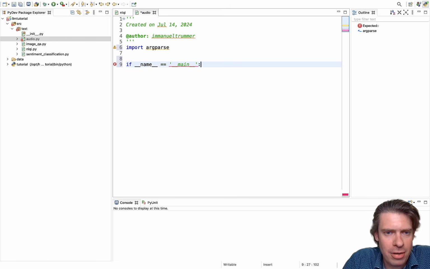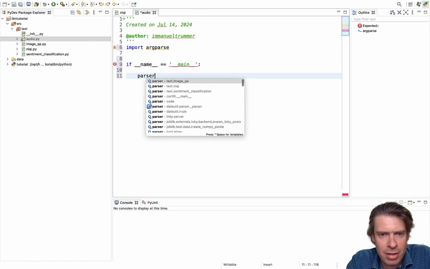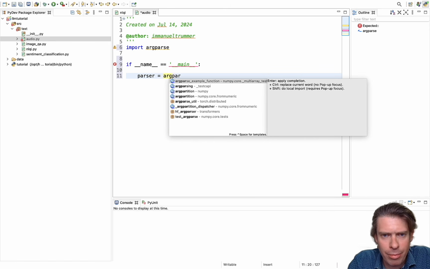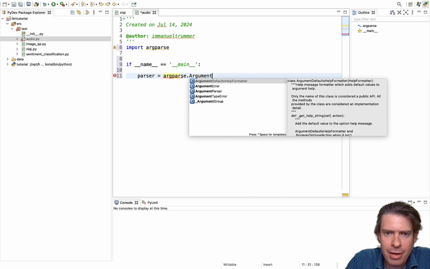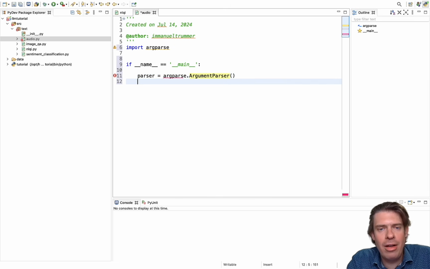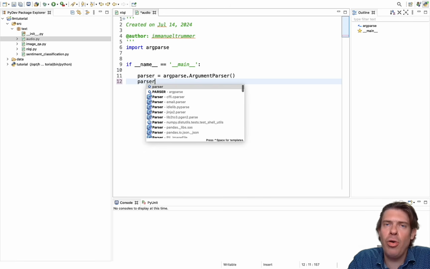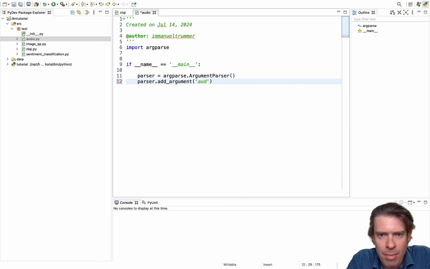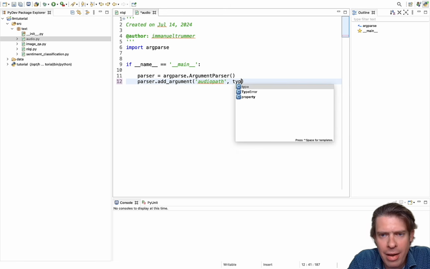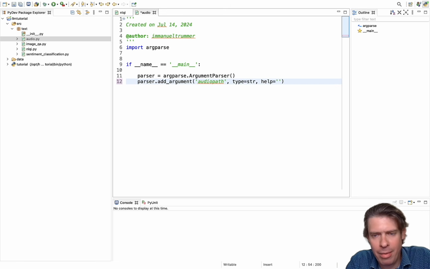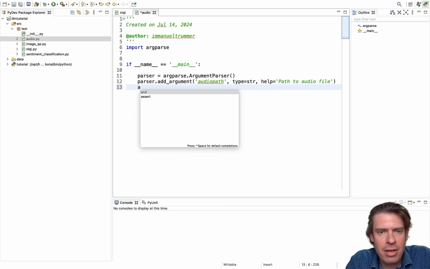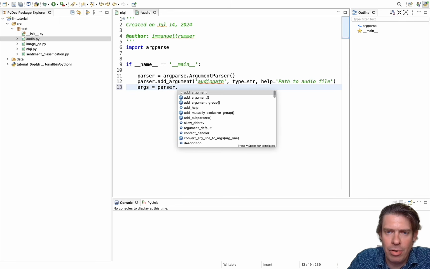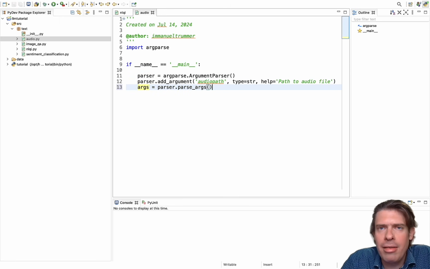All right, and now here we are making sure that this is only executed if we call this code directly. Now I'm creating the command line parser over here, and I'm gonna add one single argument, which is the reference to the audio file that I want to transcribe. So here I'm gonna add the audio path argument. It's of a type string, and the corresponding help is a path to audio file. All right, here I'm gonna parse the command line arguments. All right, and they will be stored in this args object.